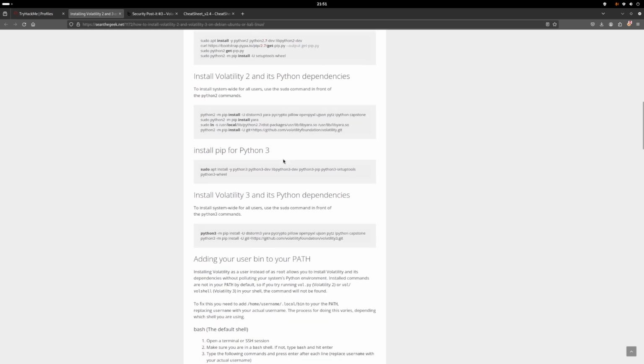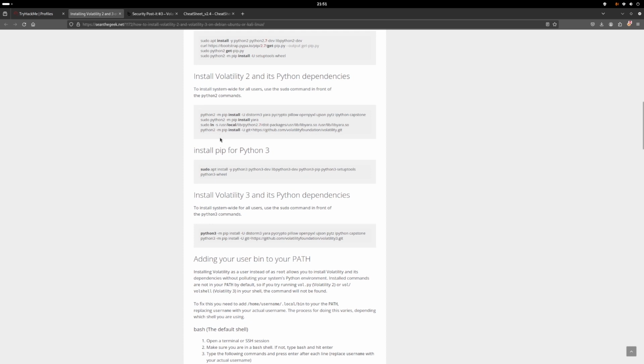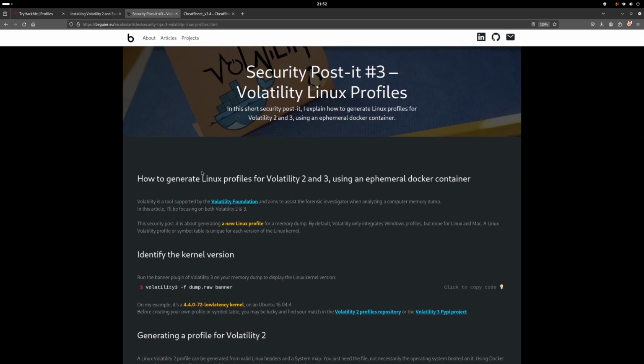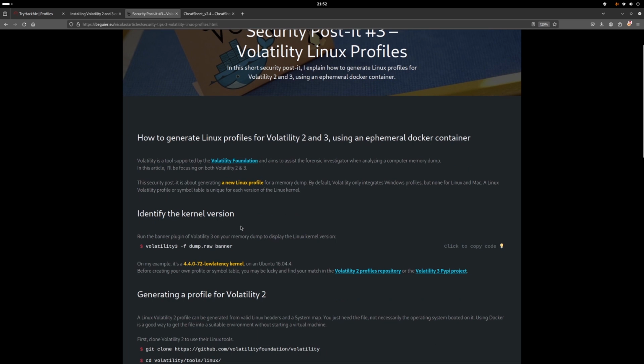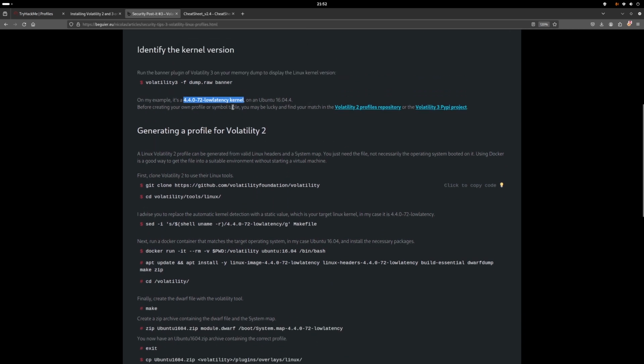I'm gonna do everything here in Volatility 2 since I'm more used to it, and if I'm not used to it, I also have my Linux commands cheat sheet for Volatility right here. But yeah, we're now gonna need to create a Volatility profile first of all, because the Linux Ubuntu 2004 profile is not in the Volatility profile list, so we're gonna need to create that. We already identified our kernel. Okay, we did this. So let's go and follow this tutorial right here.